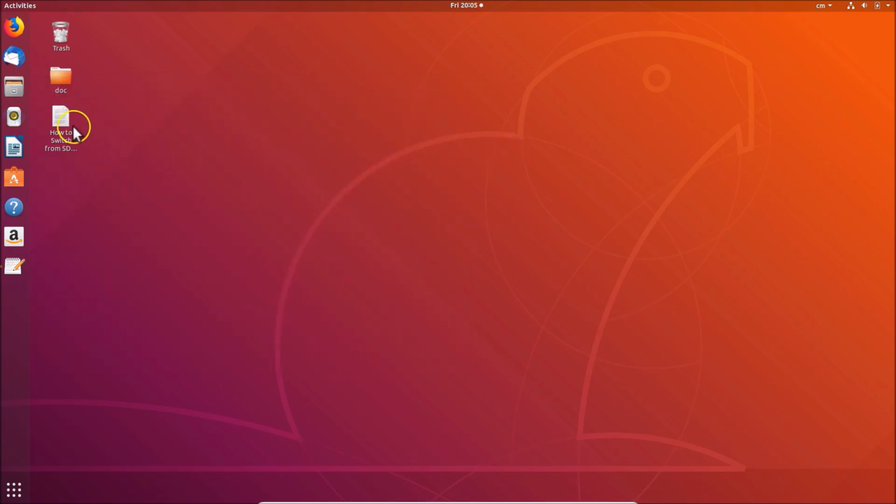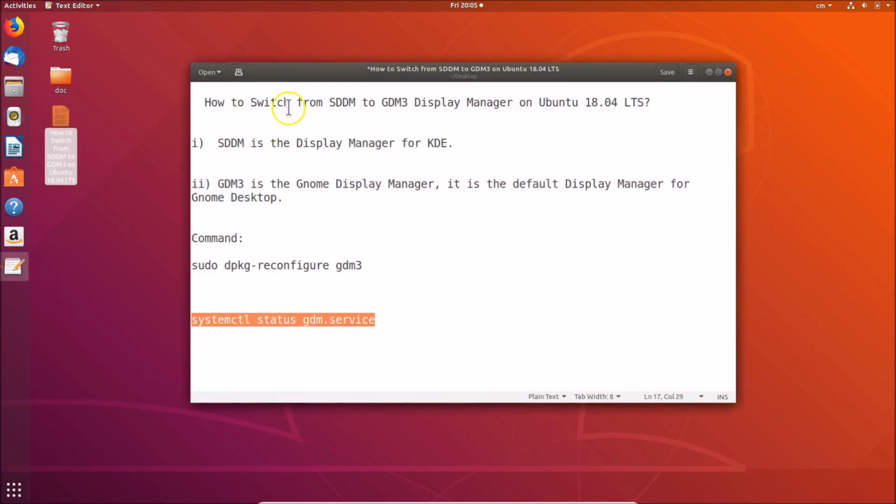Okay guys, so in this way, you can easily switch from SDDM to GDM3 display manager on Ubuntu 18.04 LTS.